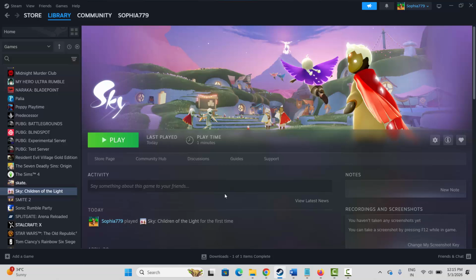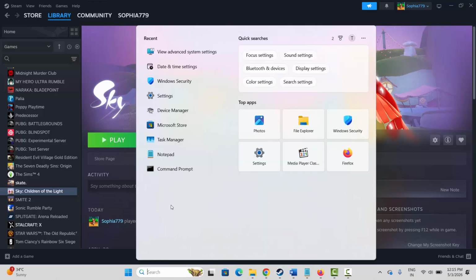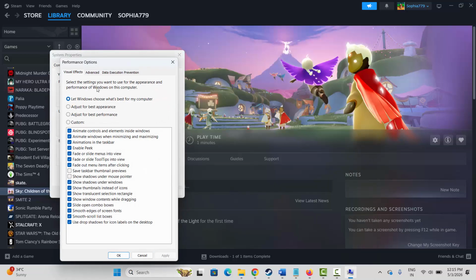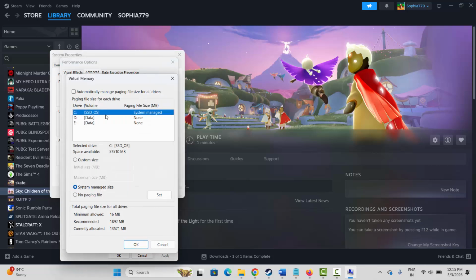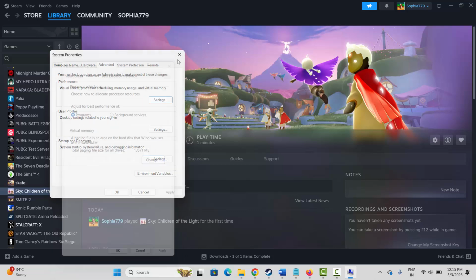Next is to change virtual memory settings. So for that, go to the Windows search. Now search for view advanced system settings. Click on settings, click on advanced, click on change, select the drive where your game has been installed. After this, select custom size. In the initial size you have to type 12288, and in the maximum size you have to type 24576. Now click on set and then click on OK. Finally, launch the game and check if it's working.